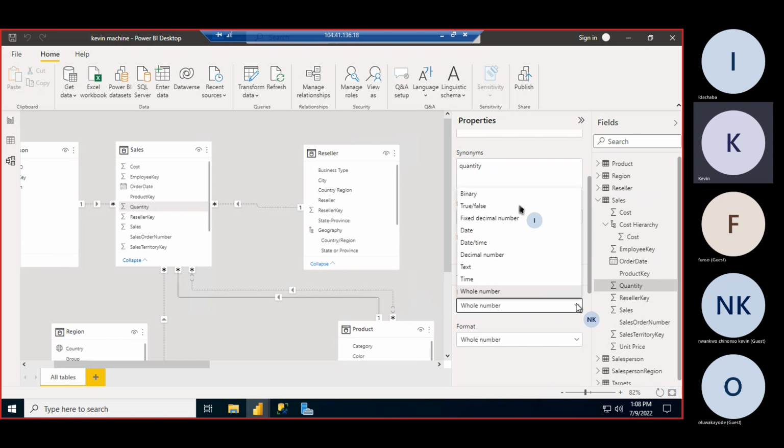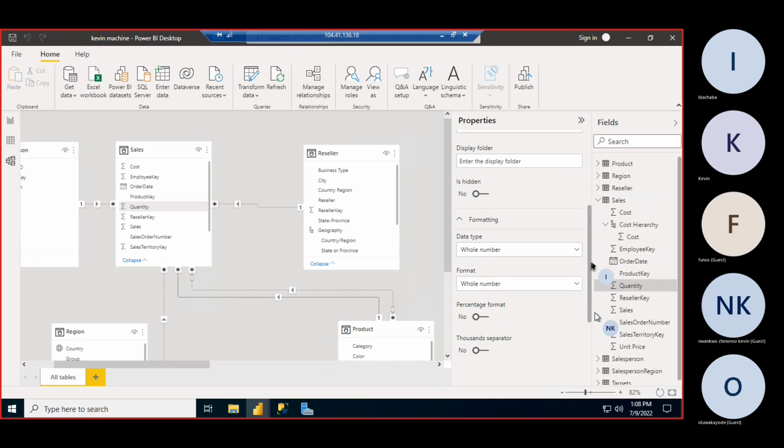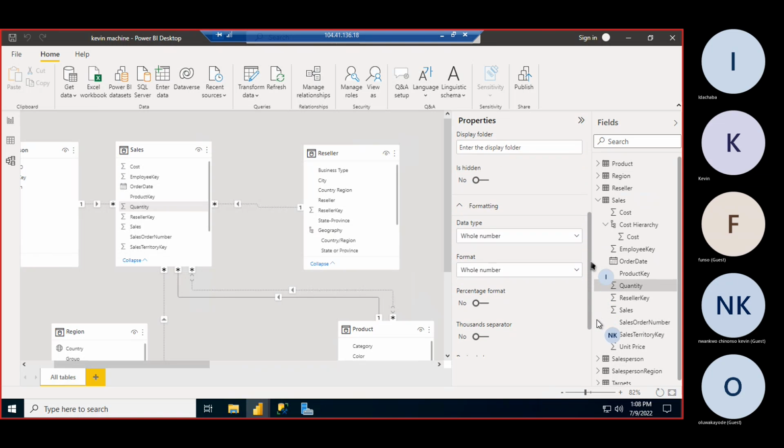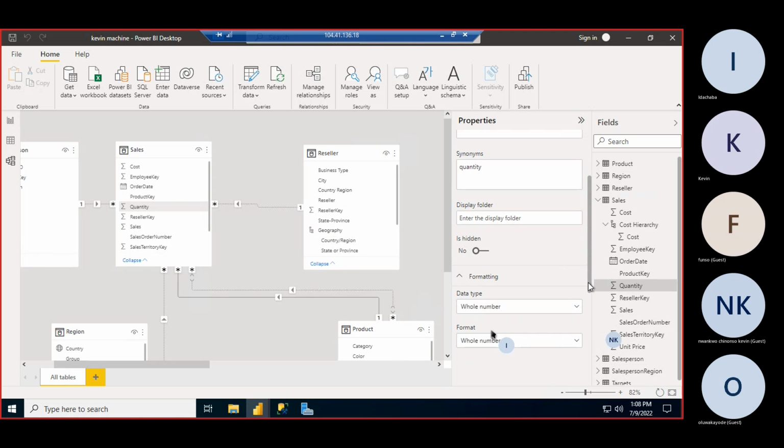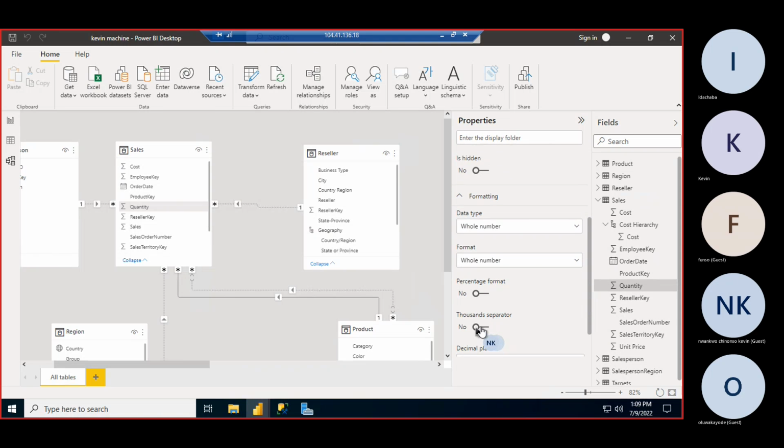Do you see percentage format? I've not seen percentage. I can see binary, true or false. Click outside, bro. This is not what I asked you to do. This is scroll down. Can you scroll down? Data type, whole number. Format, whole number. Percentage format, no. Click on 1,000 separators. Can you drag this? So this is where you are going. Drag it to the other side. Let's go. Yes. Okay.